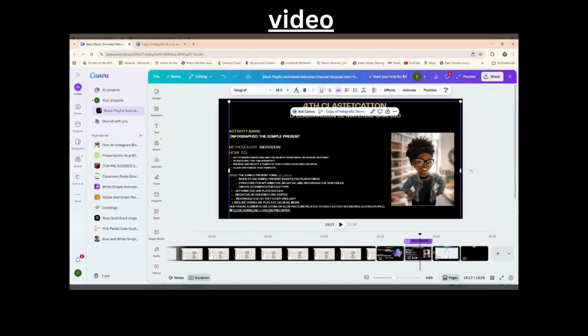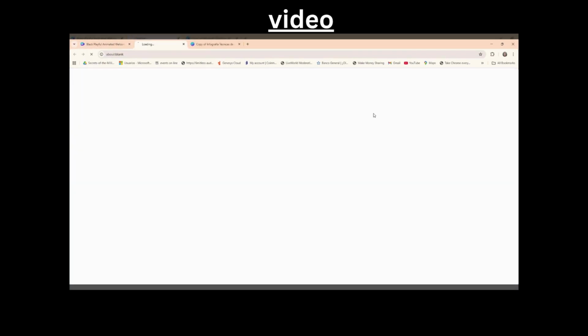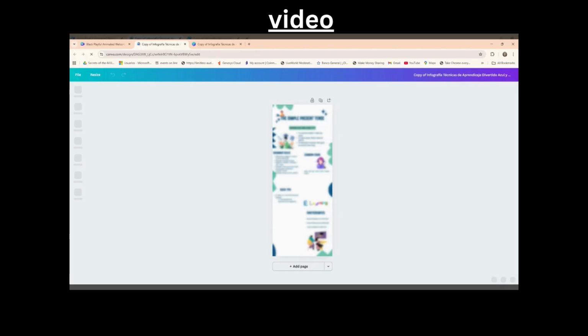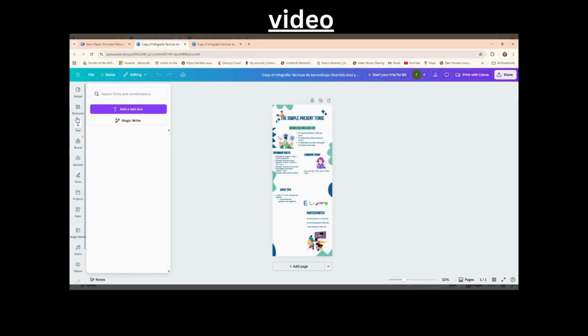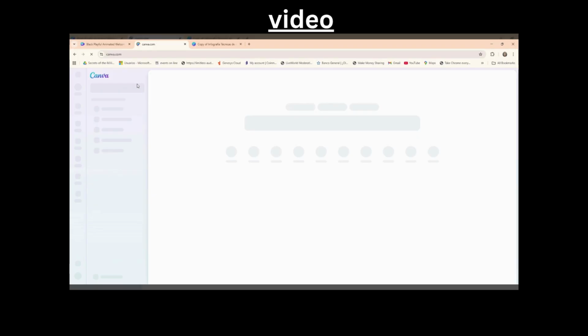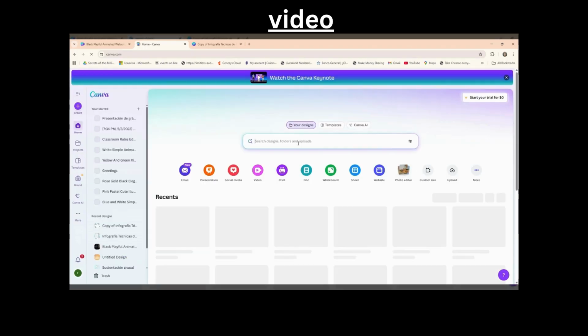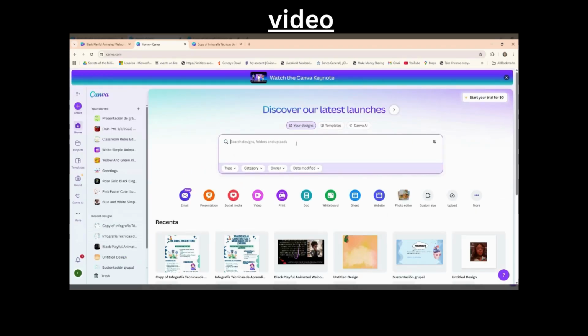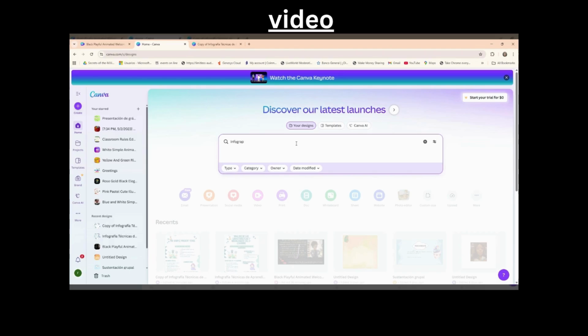Now we're going to move over to Canva. So I'm going to click on it. You go to Canva. The link is already there. As you can see, I have added the link for you to see the example that I have created. However, you can make your own example. You go open Canva and on the search here, you type infographic.